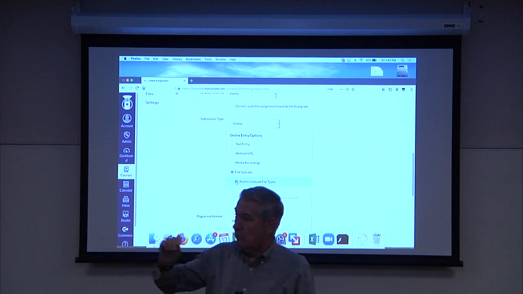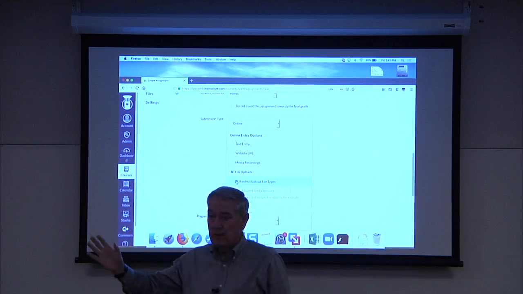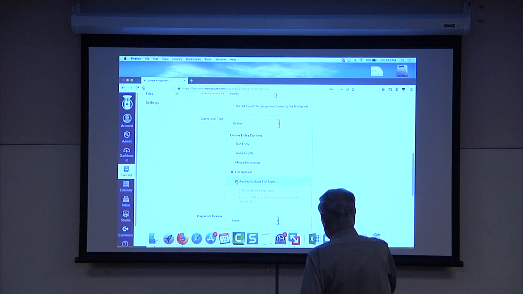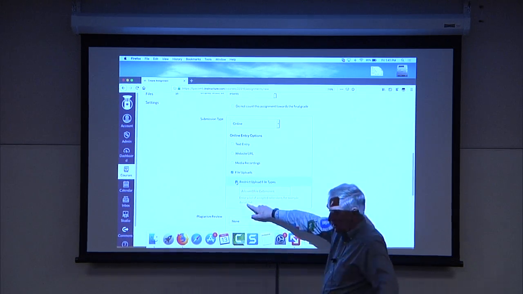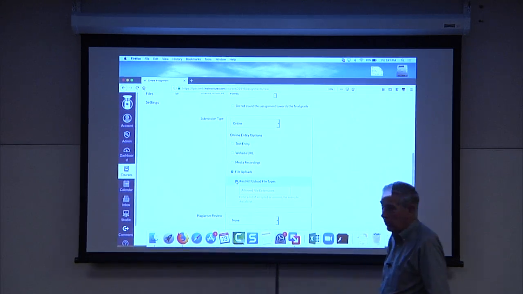Many faculty will put a Word document or they'll accept a PDF. So you can have multiple choices here in terms of what you will take.